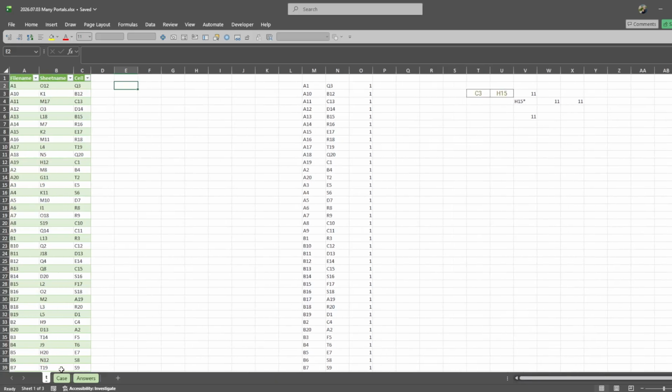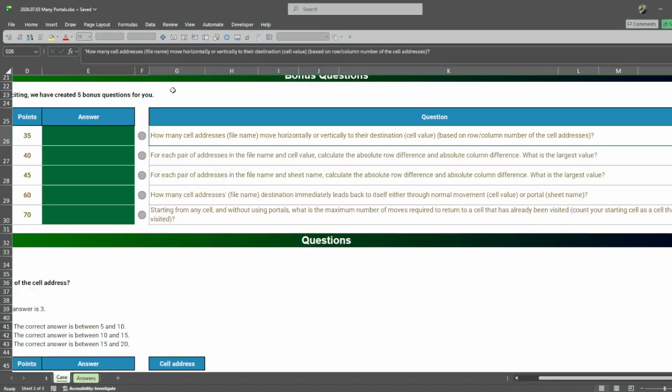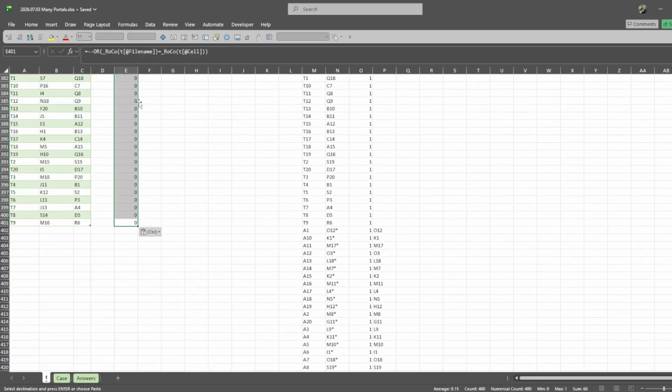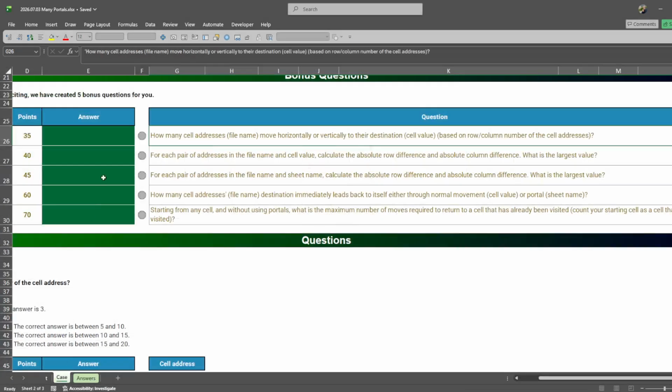So what I want to do is, wait, I forgot. Whoops, sorry. How many cell addresses move horizontally or vertically to the cell value? Okay, so I can just do ROWCOL, which is just a lambda that gets row and column number, minus or equals ROWCOL of my cell, right? And I can do or, and I can do minus. Let's just say, can I do that? I have 60 in sum here, so let's just say 60.